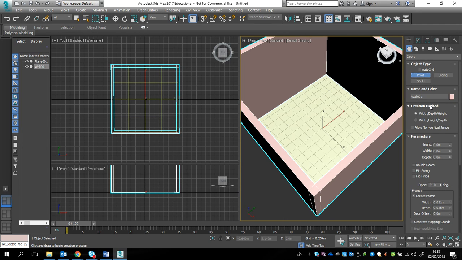Now it always starts with the width. So the width of the door is how far down the wall the door is going to go. It then does a depth, so how far into the wall. So it needs to be big enough to cover the full depth of that wall. And then finally it does the height, so how tall the door actually is.